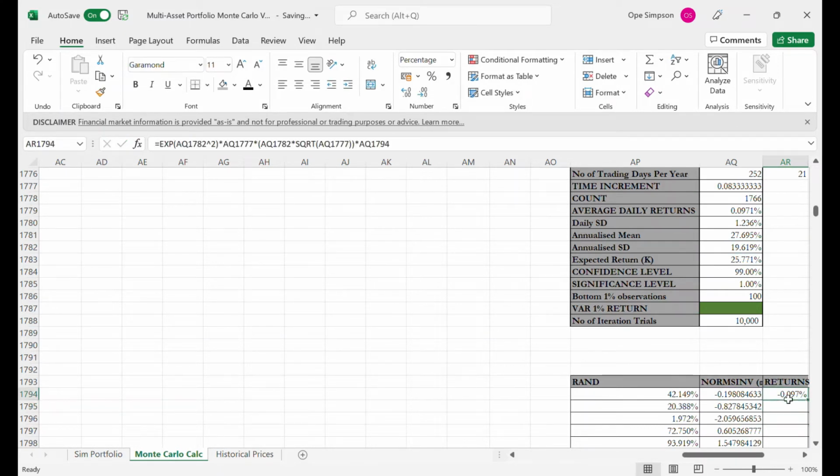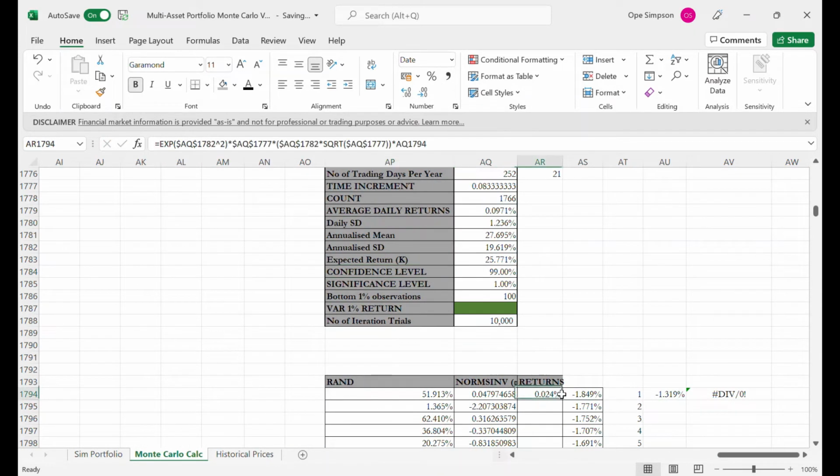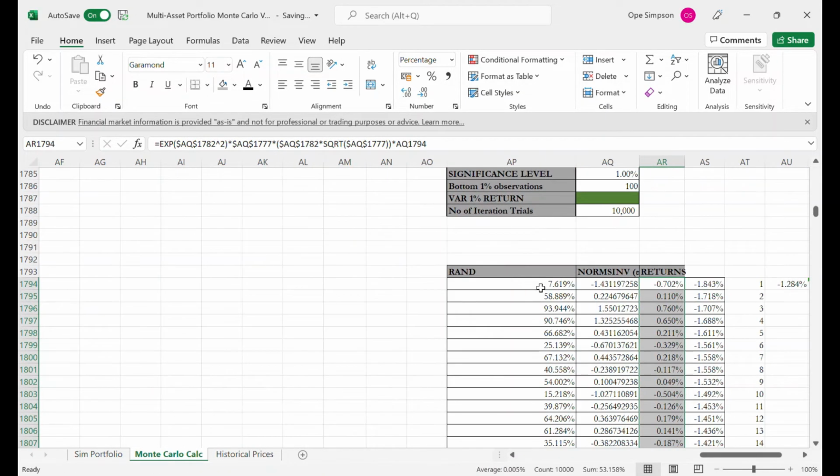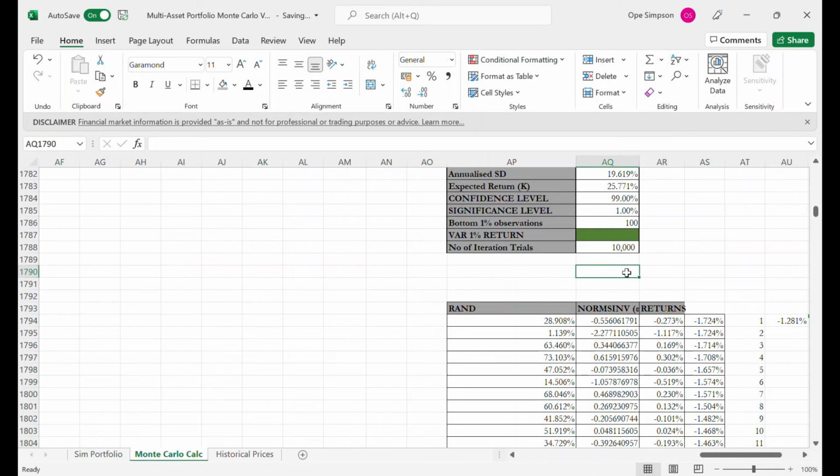So we get our returns there, and then we drag down. But before we drag down, we have to ensure that we hold all our variables constant except for our randomized cumulative distribution. And then we drag down. Now we have computed 10,000 possible returns. Now to get our 1% VaR, we just basically do this.